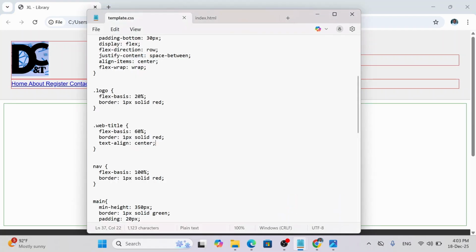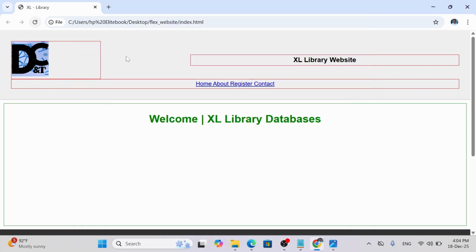So we do the same for nav. Text-align center. We click file and save and then refresh. So we now have this on the left, this at the center, this at the center. So I believe that our web page is beginning to take the required shape.